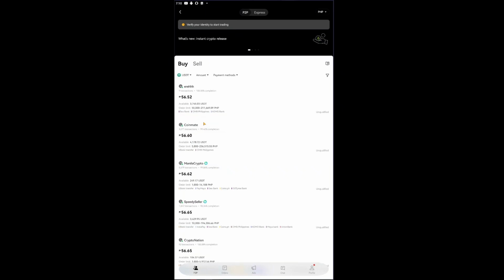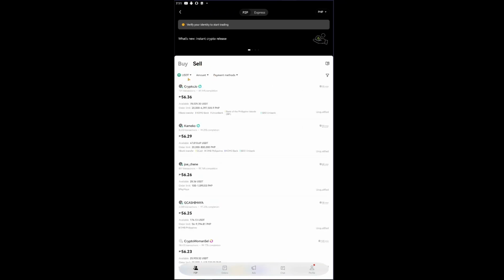This is basically us trading our assets for some real money, or vice versa, we are buying some assets for some real money. And since we are trading our OKX balance to our bank account right here, we want to go ahead and sell some assets. So just go ahead and click on sell right here, and right below that you have your USDT.